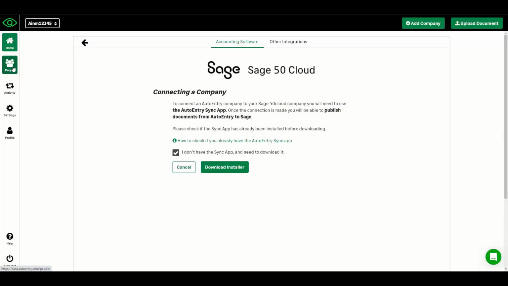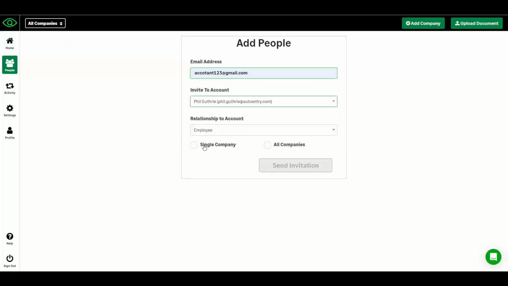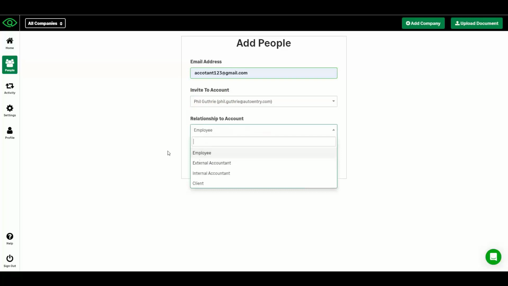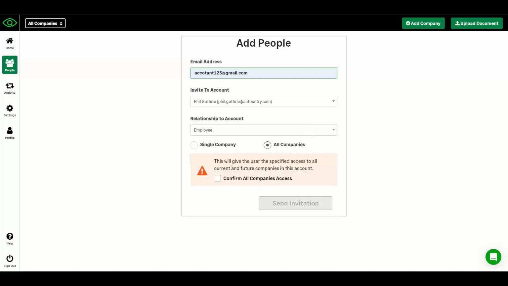So to do that, you want to select the people option, and you want to select add people. First box you need to populate is the email address field. You then want to invite them to your own account. You can define the relationship to the account as required, and you have the option of giving access to a single company, pick the company from the list, or to all companies, and confirm you're giving all company access. Once you've done that, you're clicking send invitation.